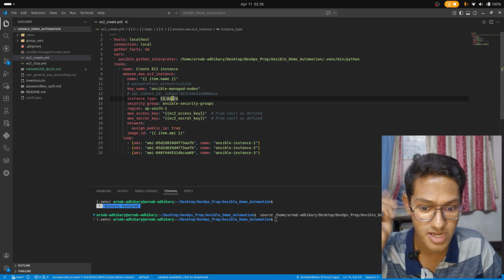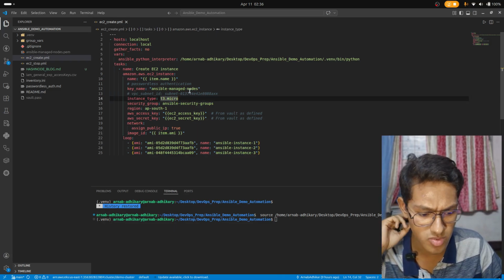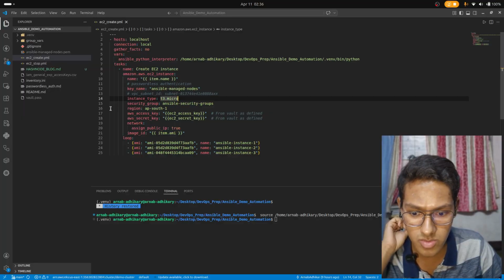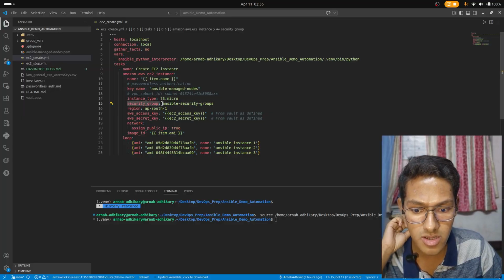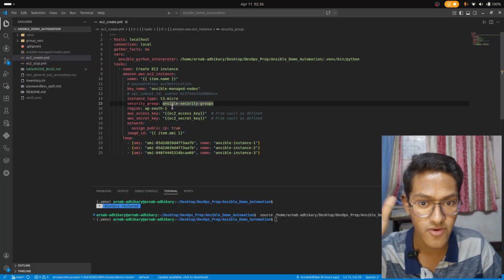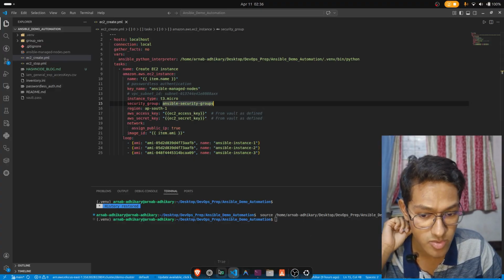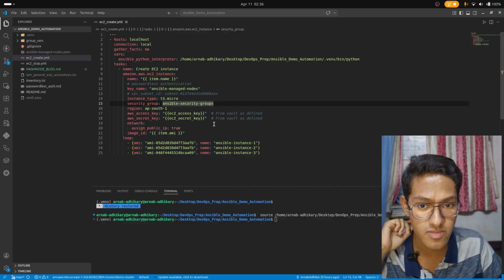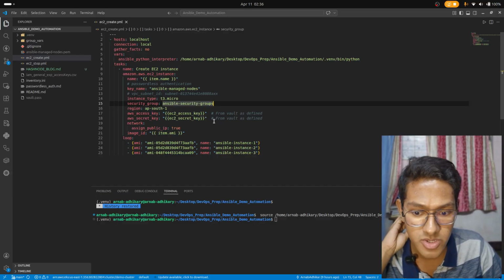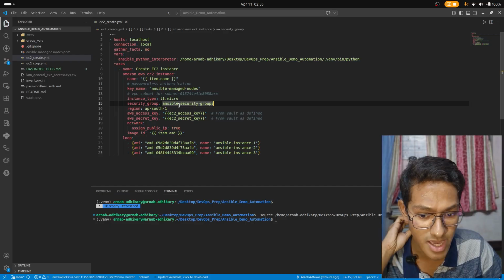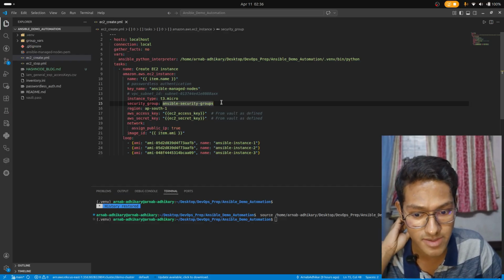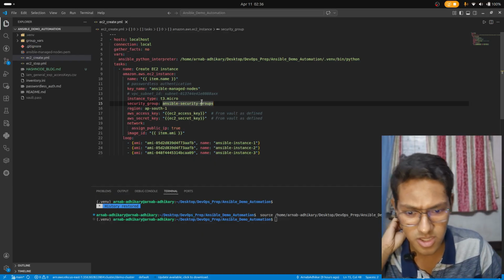T3 micro is free tier eligible. So if you need more, you can just change it, but I will be using T3 micro. For the security group, you can use the default security group. But in my AWS account, I am using the default security group for another project. So I am using the Ansible security group, which I have created. Over there are 2 to 3 subnets also. So this is the security group.